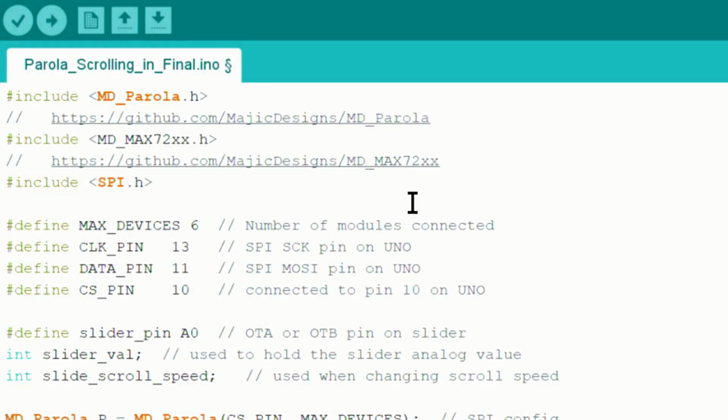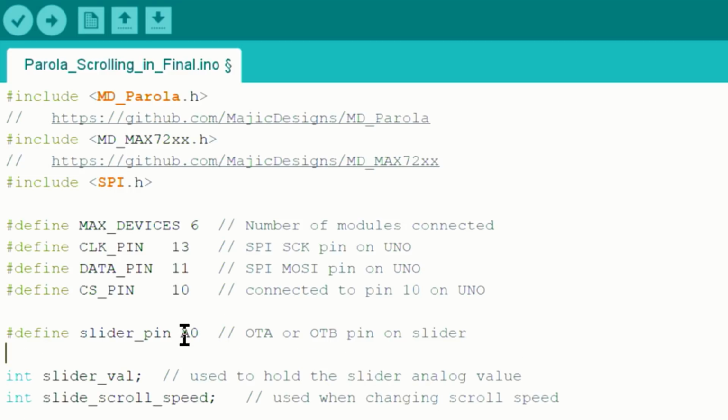All right, so let's go through the code real quick. At the beginning, we're including the needed libraries right here. And then we're defining some pins and also MAX_DEVICES. Max devices means how many modules I have. In this tutorial, I have 6 connected, daisy chained together, so I have 6 here. Then on the first one in the chain, I'm connecting the corresponding pins here to the pins on the Uno right there. Then I'm defining another one here, that's for the analog slider. That's connected to A0 because it's an analog signal, so A0 on the Uno.